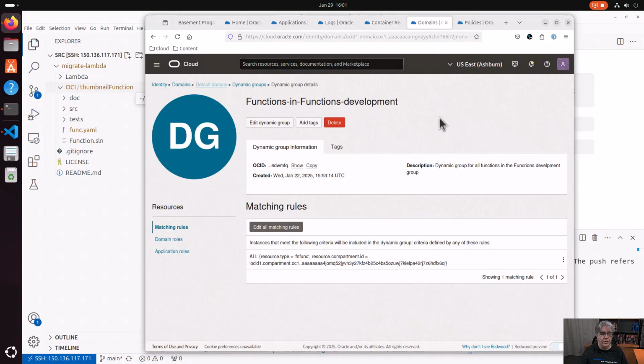So the first thing you want to do is create what's called a dynamic group inside of your default domain. Now, the dynamic group, effectively, you create a matching condition, and everything in your account that matches that becomes part of this dynamic group. So what I've done here is I've created a dynamic group, and I've said that all functions, see there, resource type function, inside of my compartment ID, become part of this dynamic group.